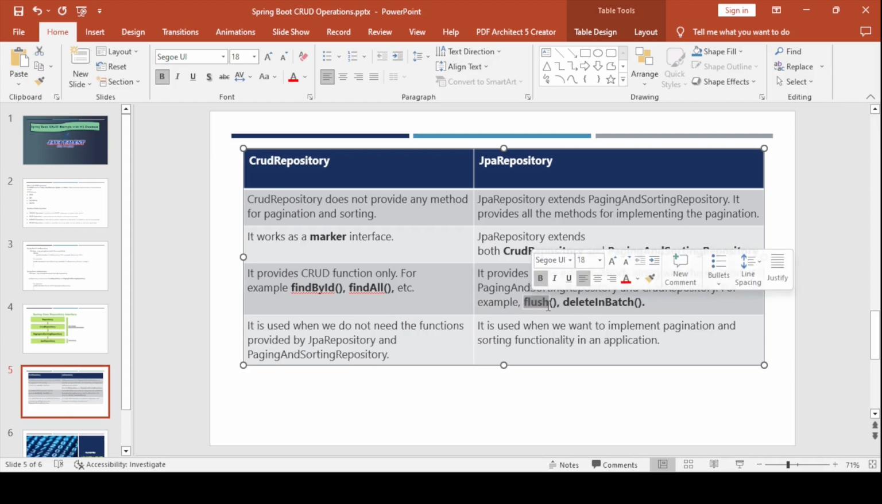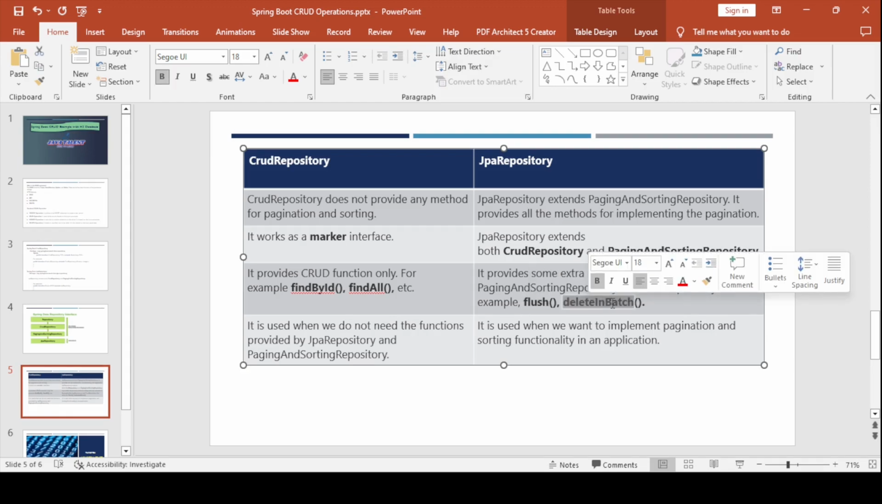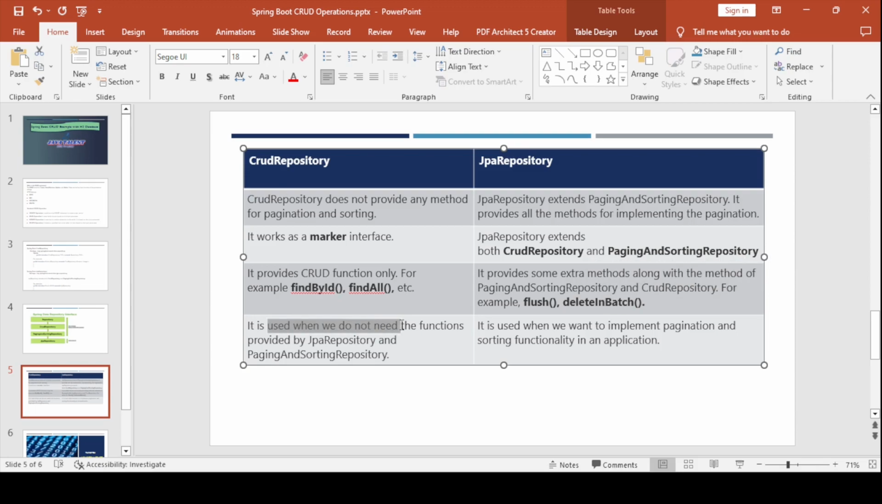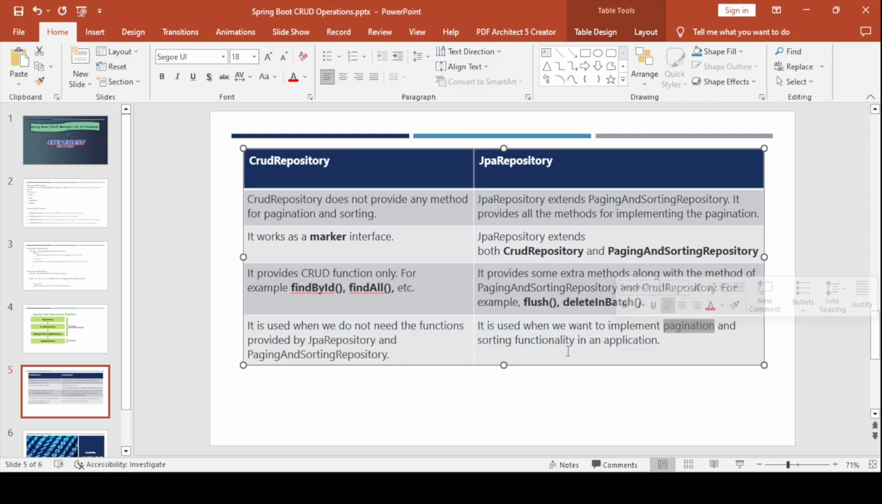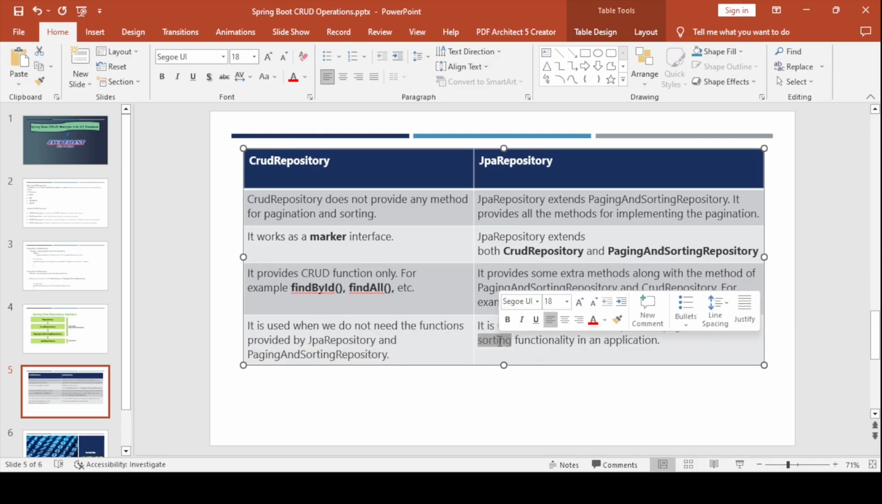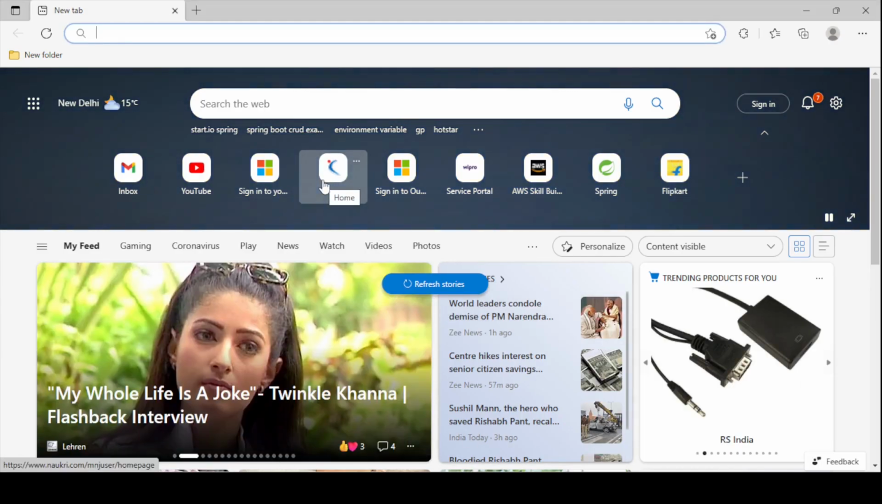For example, there is the flush method and the deleteInBatch method. We can delete our records in a batch. When we do not need any functionality provided by the JpaRepository and the paging and sorting concept, we can go with the CrudRepository. But if you want to implement paging and sorting functionality within our applications, we mostly go for the JpaRepository. So let me create an example project with the help of the Spring Initializr tool, and then we can go ahead with that project.